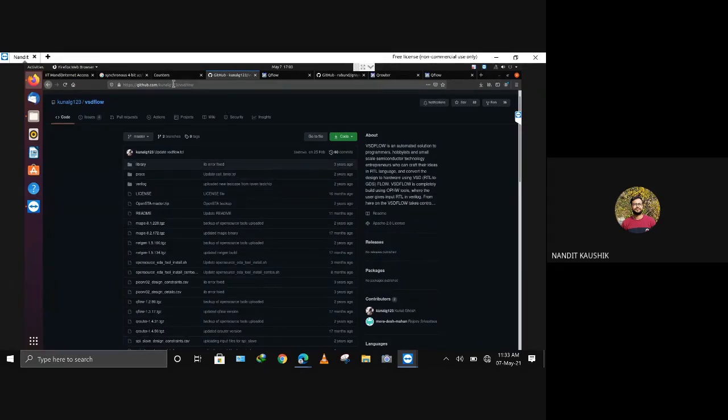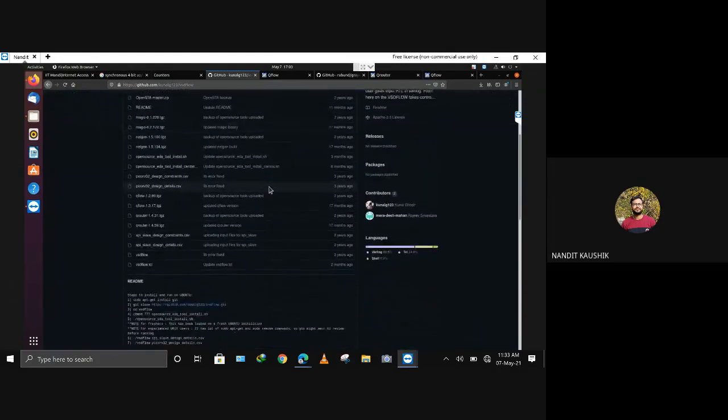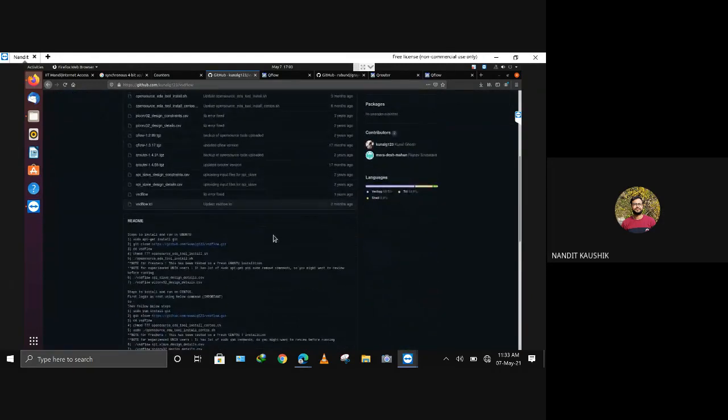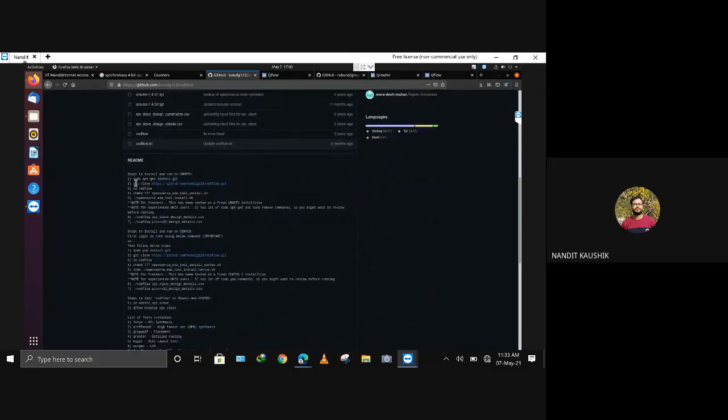So if you search Kunal VSD flow, then you will get this GitHub link from where you can follow the steps and can install all these tools required. So here are the steps given. So I have followed the same steps. If you follow these steps up to 5, then you would be able to install all the tools required.